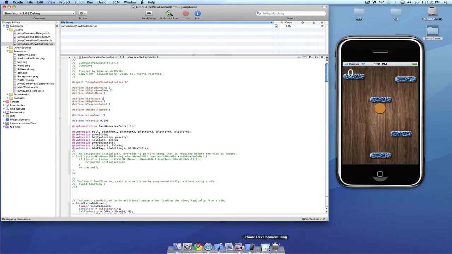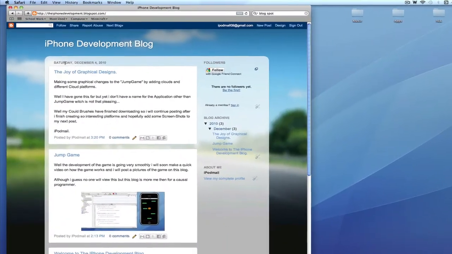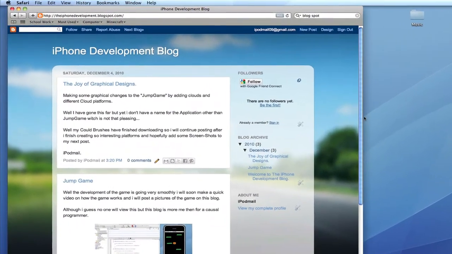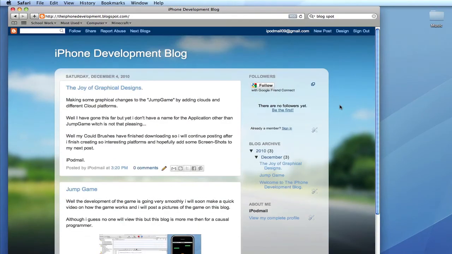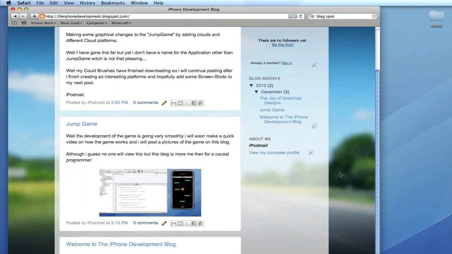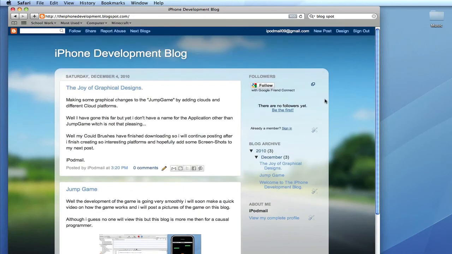And also, I have created my own blog, an iPhone development blog, to keep me motivated into creating new content. That would be interesting, because over the break, I will be creating a lot more iPhone development tutorials and games.